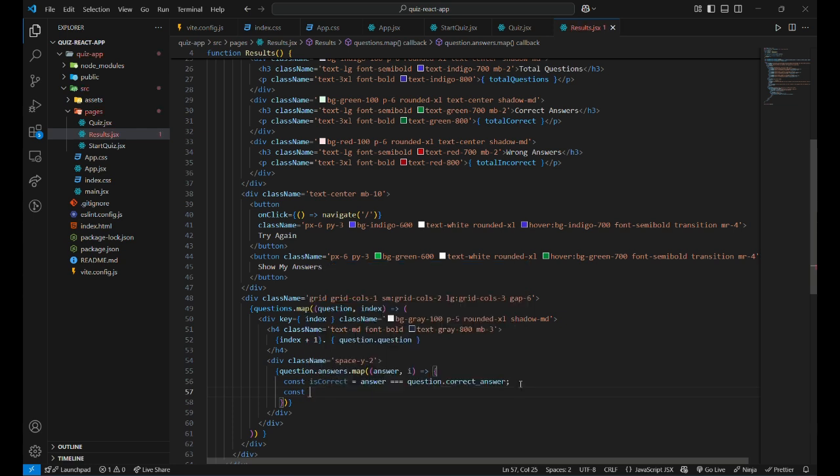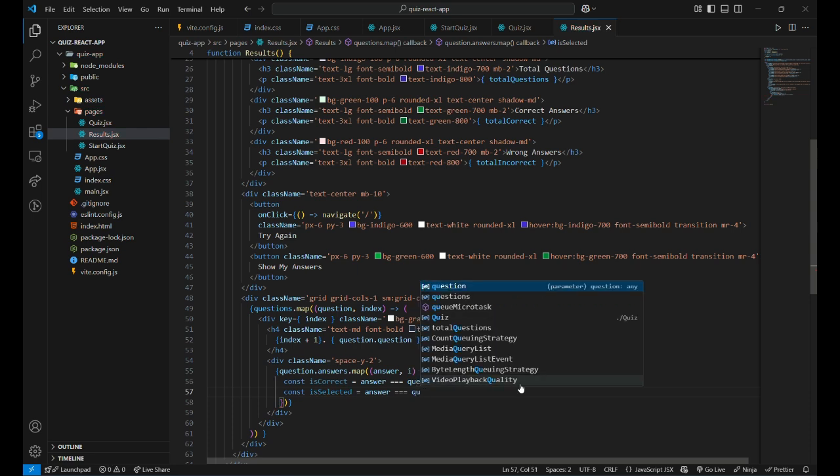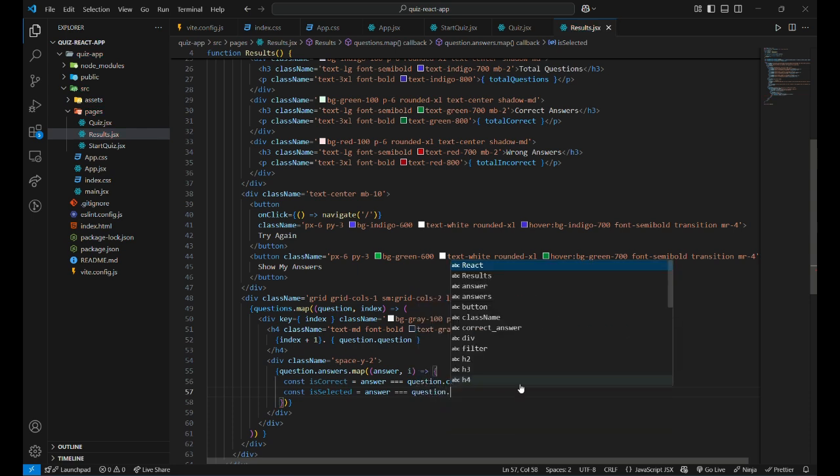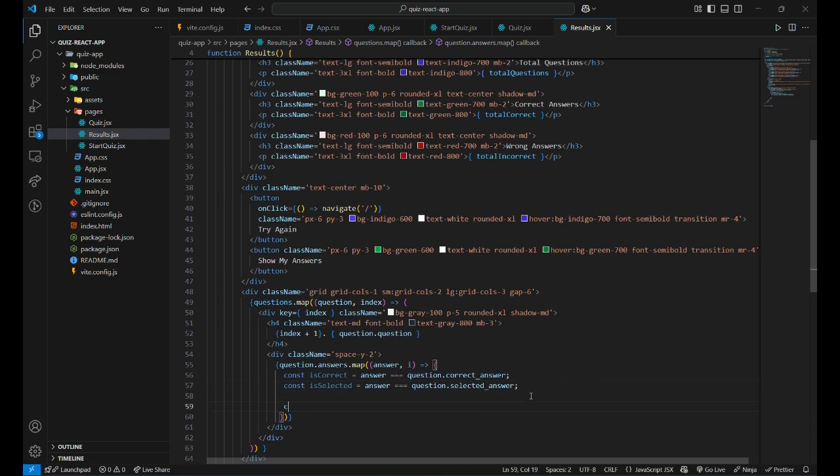And another variable that we need is isSelected, so the answer is equal to the question dot selected answer, then isSelected will be true, and we can give it a red background color. Okay, so I'm going to store that background color in a variable, so that it will be easier for us to apply.